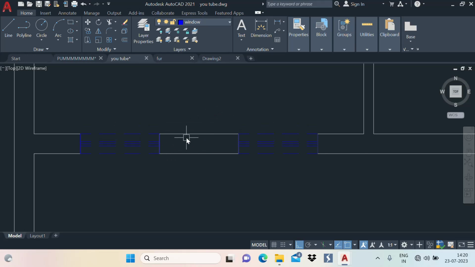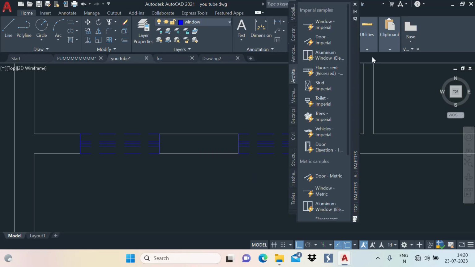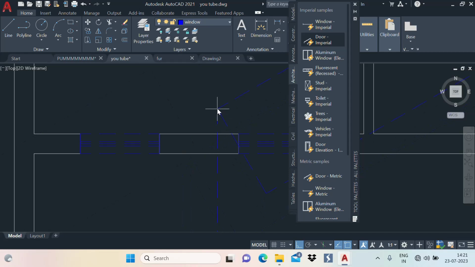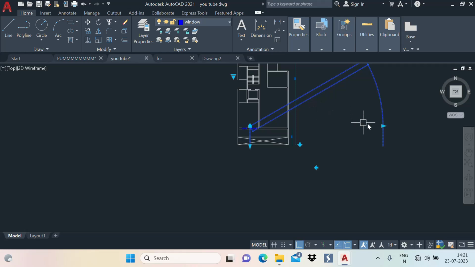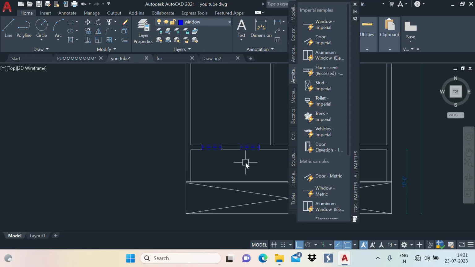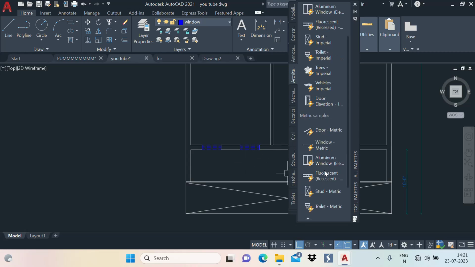You can also put a door by pressing Control 3. If you press Control 3, you can see a lot of imperial and metric samples open here. Now I just want a door in plan. So door in plan is here. I will just add a door in plan. Okay, I made some mistake. Control 3, and I will pick this from the metric samples.